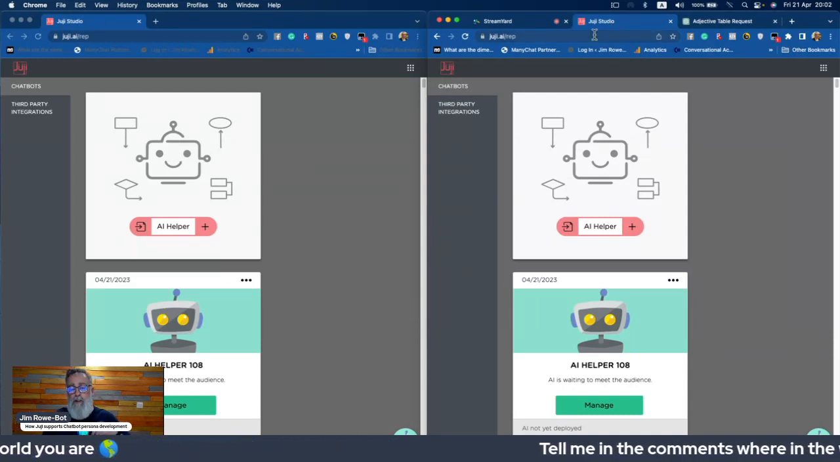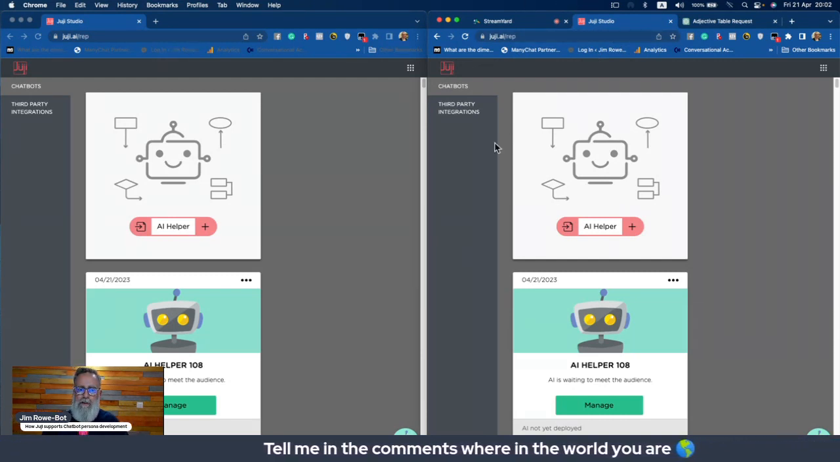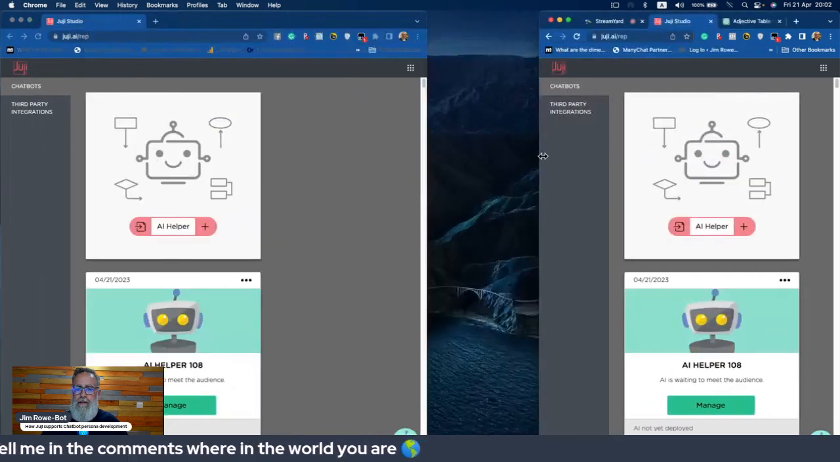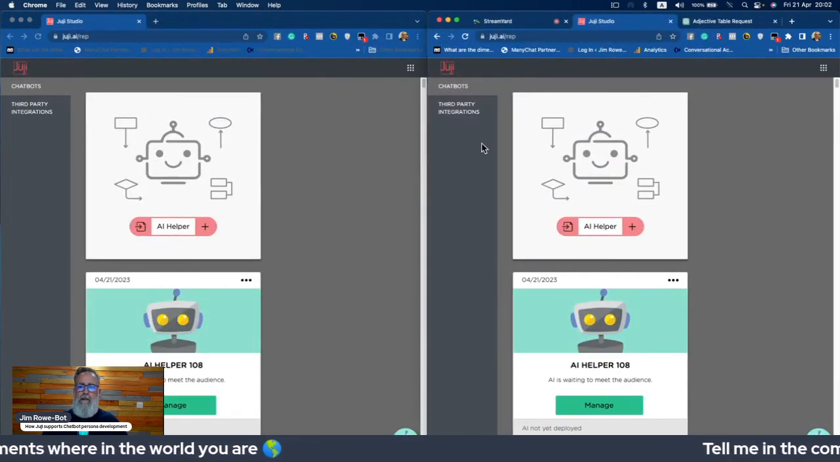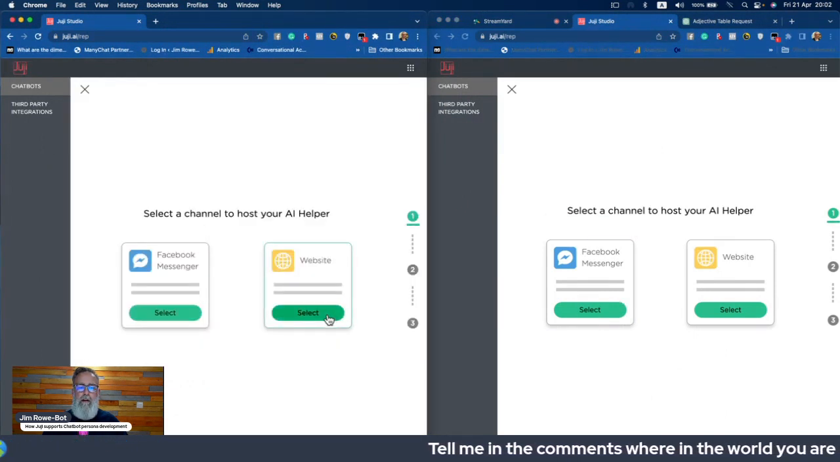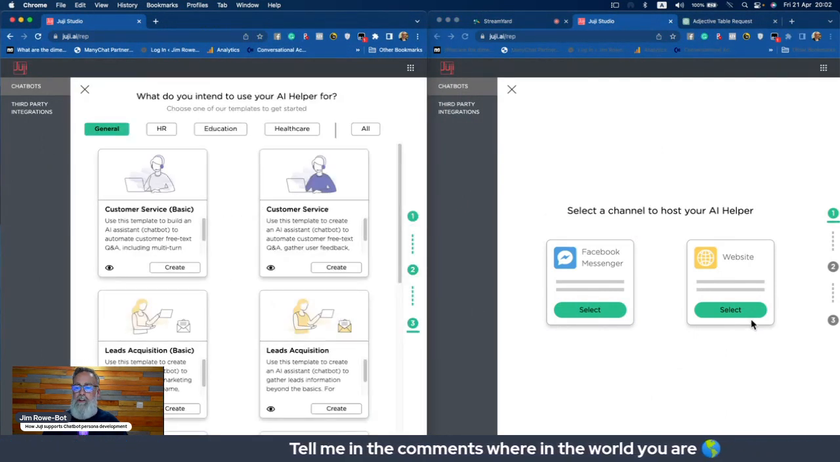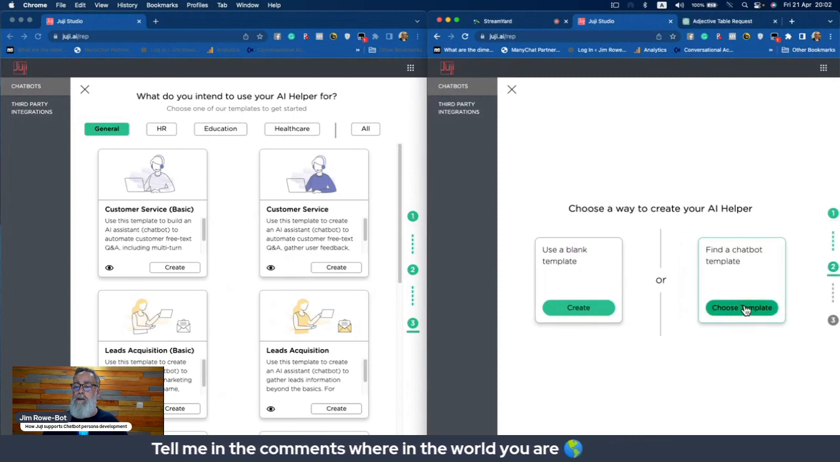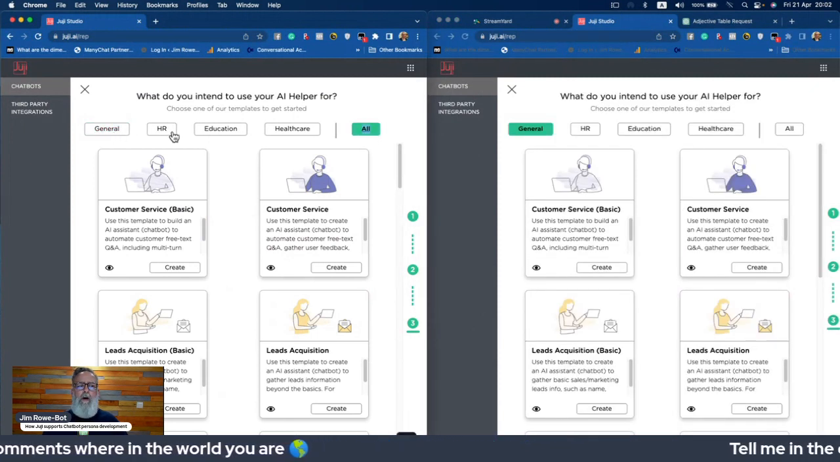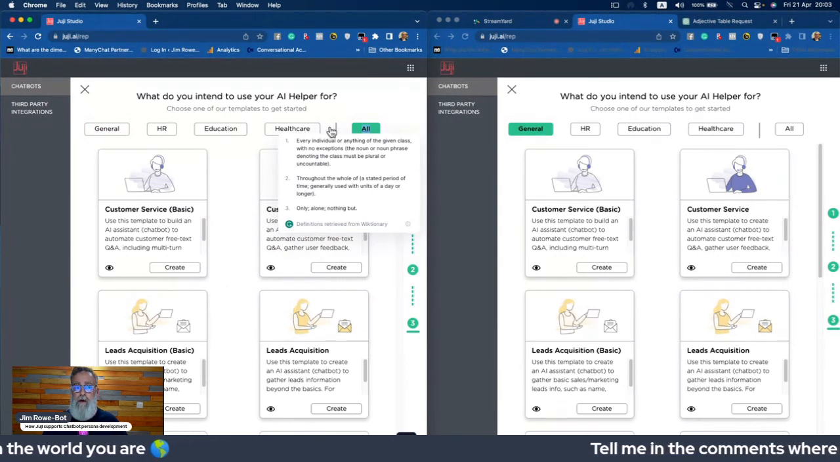So if you've not seen Juji before, it looks like this, left or right. If I just expand it out, just so you can see what it looks like, it would normally look like that, depending on your resolution and the size of your screen. So to create a new chatbot, we click the plus. We're going to do it on both. And we're going to choose website, choose a template. Now you can filter by general, HR, education, and healthcare, or you can click on all to see them all.